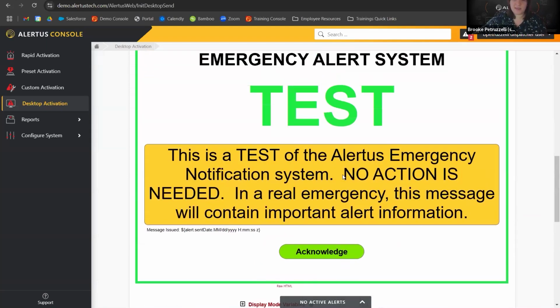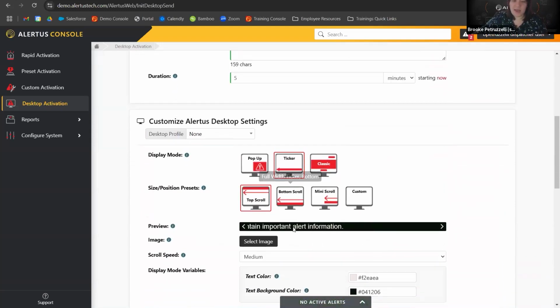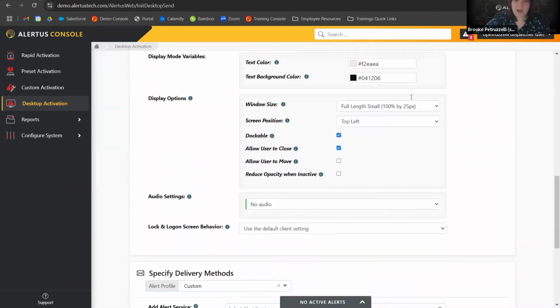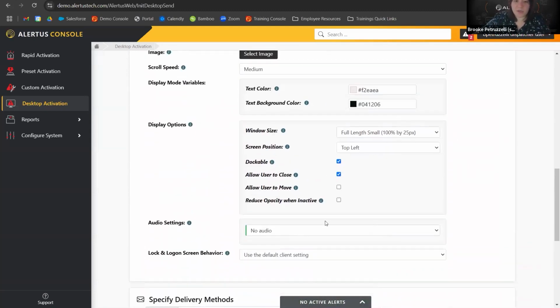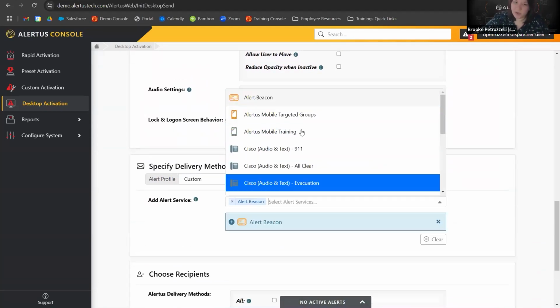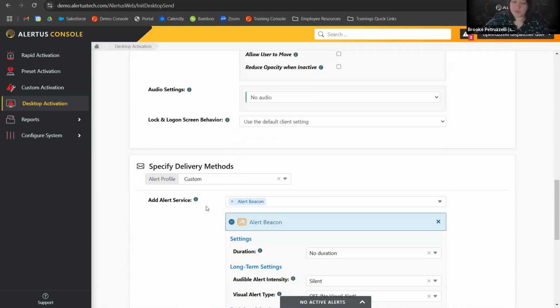So with this alert, we're definitely sending it to desktop. It's going to look like this. Actually, maybe I'll show you a ticker with a top scroll. So it'll look like that. And then you could also pull in other alert services. So if you also want to target your alert beacon, you could pull that in as well and set up those settings as I showed you before.